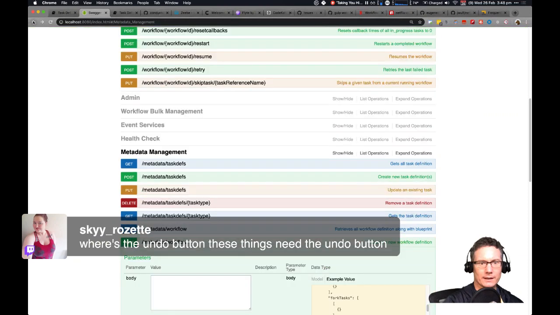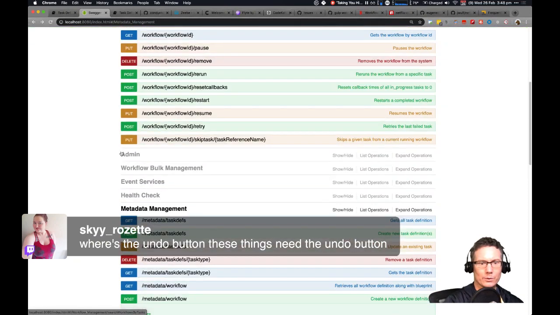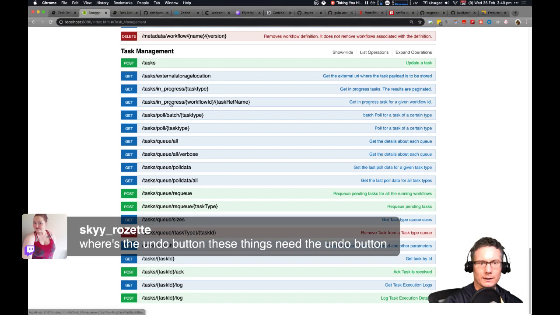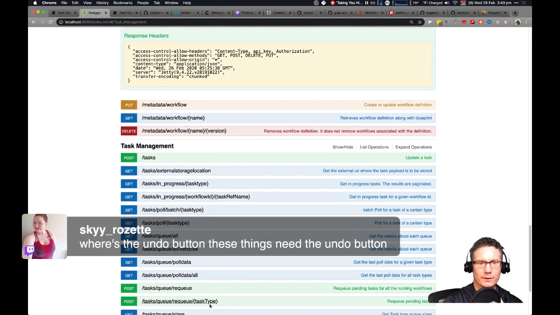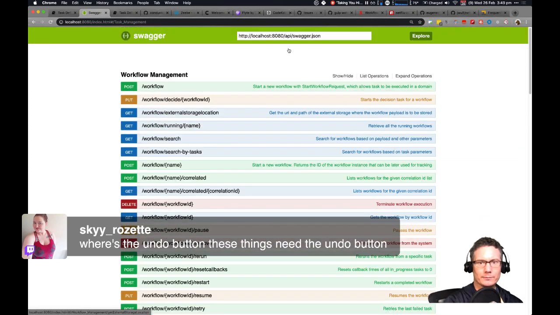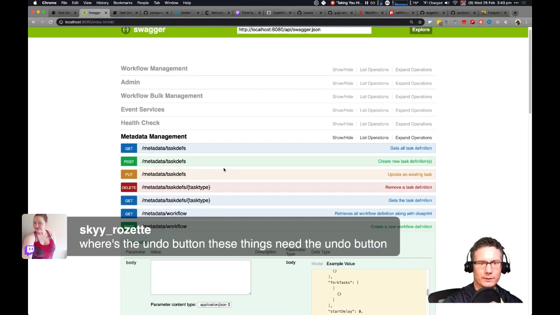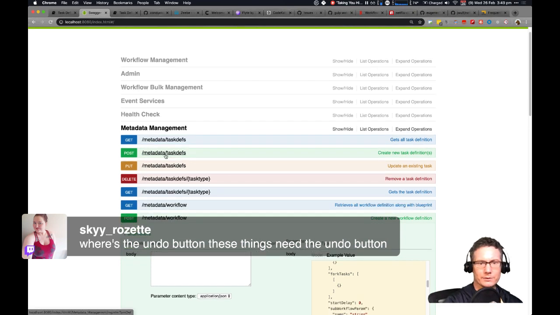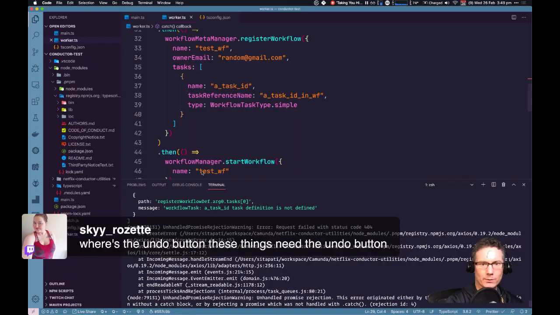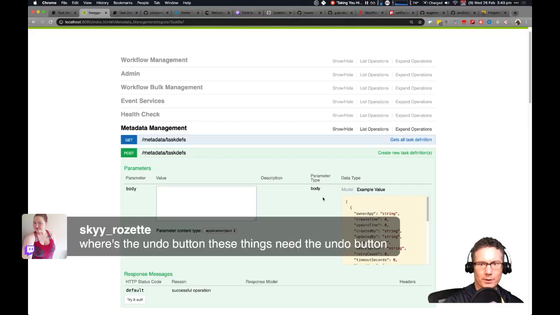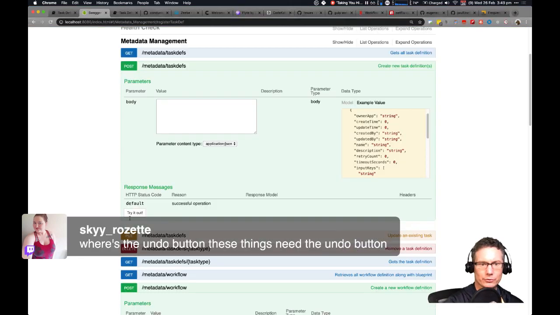Like, let's go back to the task definitions, right? Workflow management, task management. If we look at the task metadata management, here we go. Post to the task defs. Is that where we're posting to? Metadata task defs, yep. So we're gonna post something in there. Try it out.